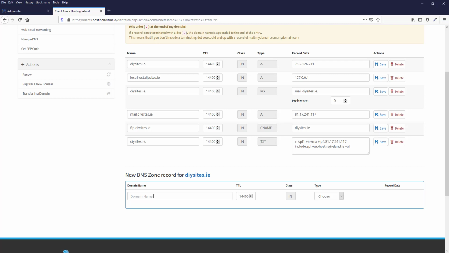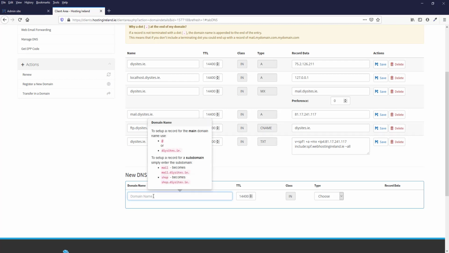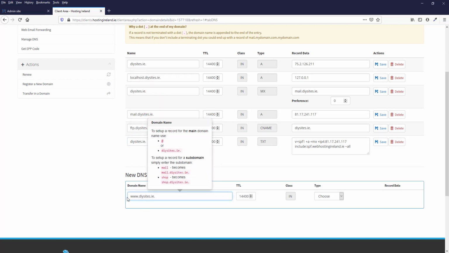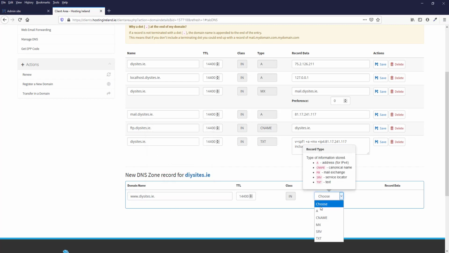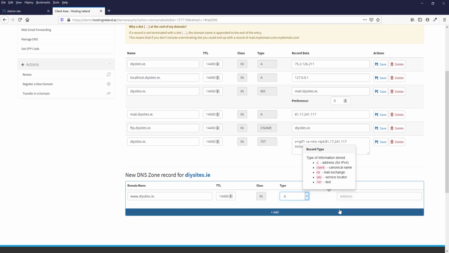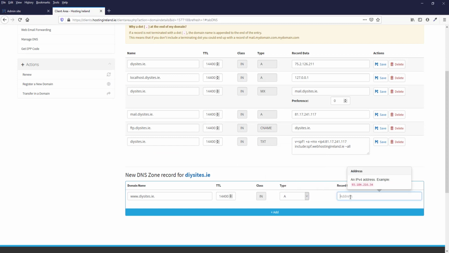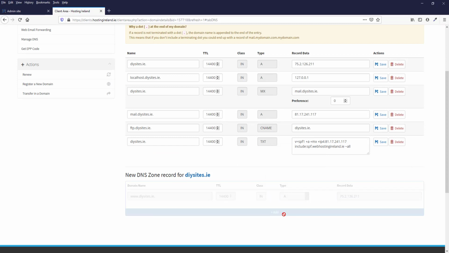And now step number 3 is to add the same record again, www my website. So www dot the domain dot ie, with the dot at the end, but this time that record is of type A instead of a CNAME. And again, I'll go back to the guide and copy the value from here, the IP value. Just paste and add.